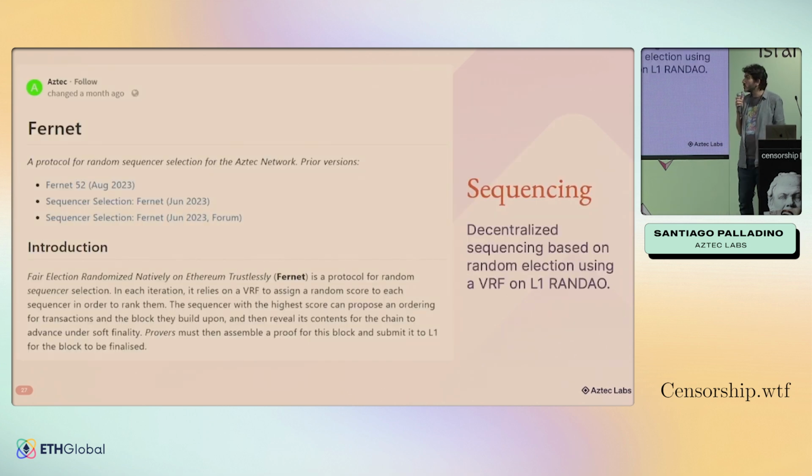We're converging to a sequencer selection algorithm called Fernet. Apparently an Argentinian guy named it, which basically depends on random elections of staked sequencers on the network based on a verifiable random function. The idea behind this is promoting decentralization among the set of sequencers.